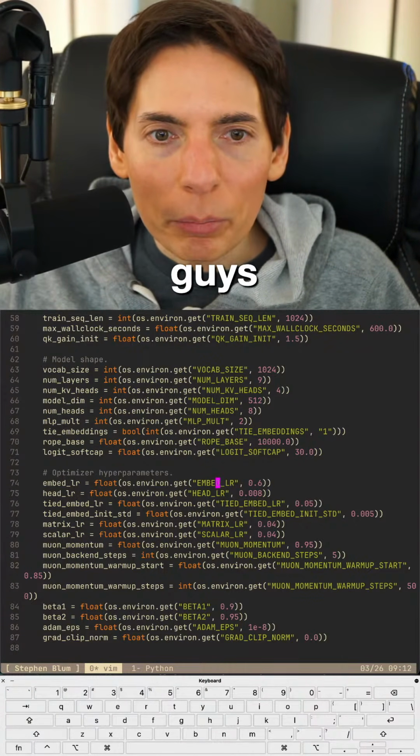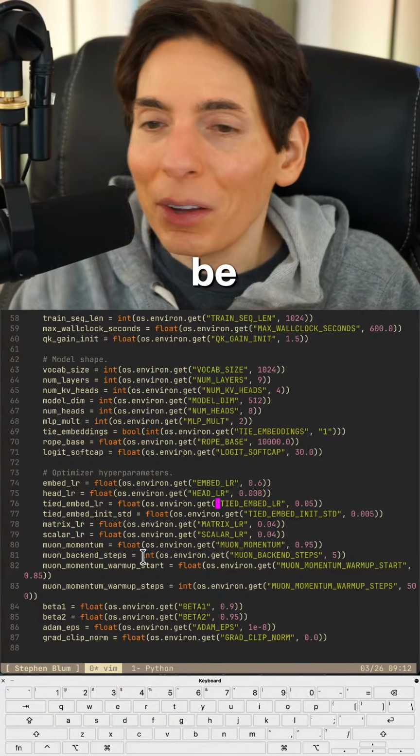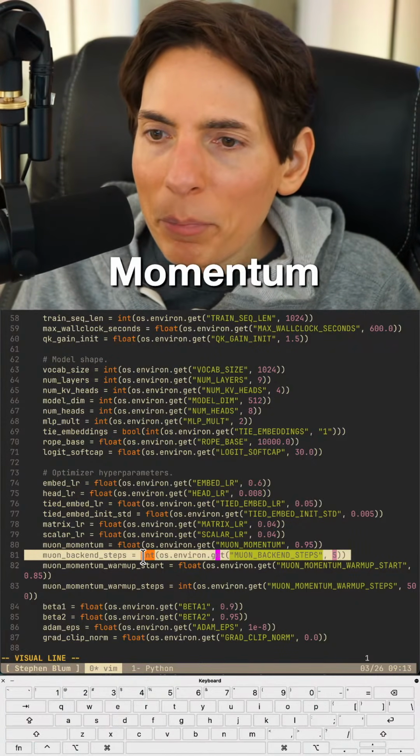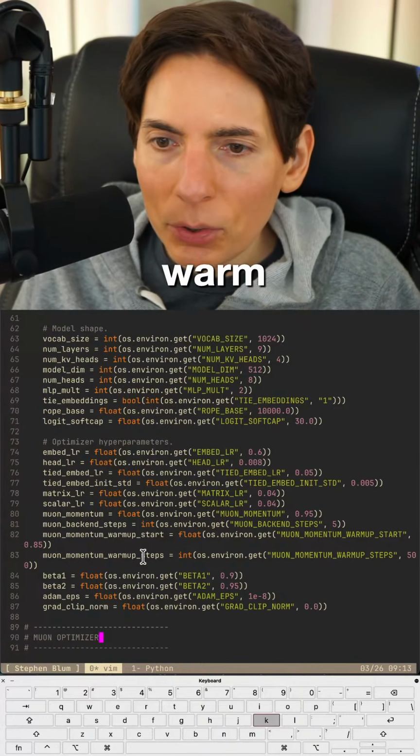Add replayability. So you can go back and the puzzle will be different next time. Got the replayability in there. Okay. Momentum, back steps, warm up, and warm up steps.